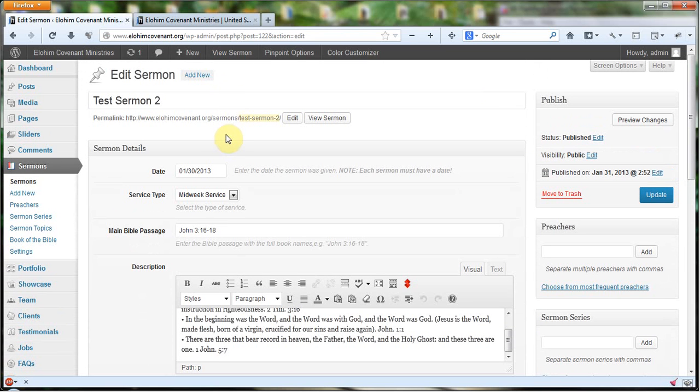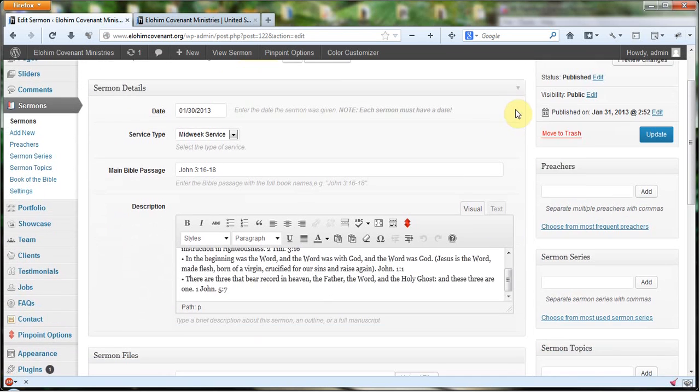It's a very, very simple piece of code. In fact, you're not even going to have to write the code. You're just going to have to copy and paste it, which is all you're ever going to have to do with that piece of code. So, okay, that is what the sermon editor looks like here.